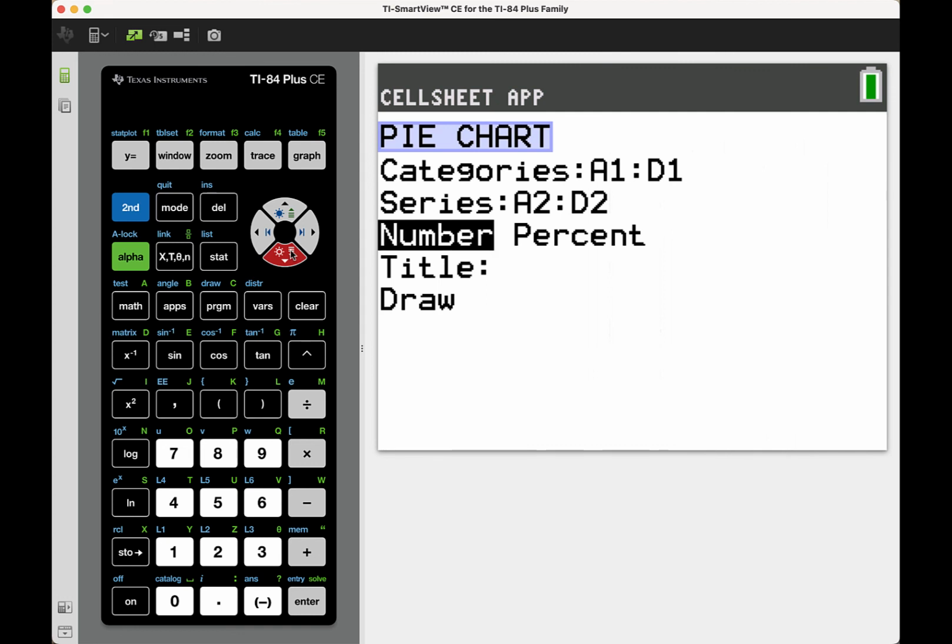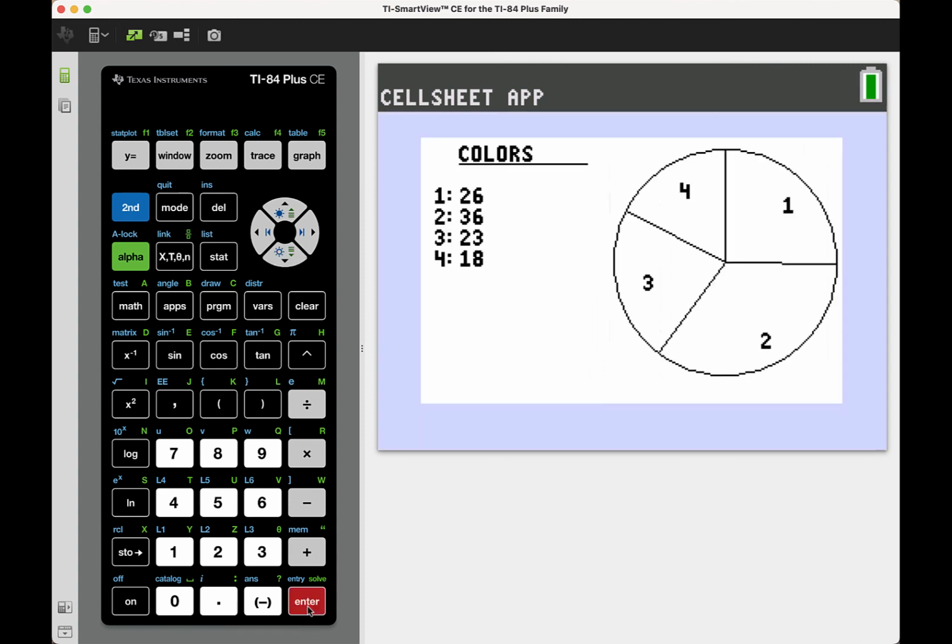You can even title that. We'll just go ahead and notice that it's an alpha lock. We'll just do COLORS, colors, and then draw that. And again, that gives them the colors, but it doesn't really do the actual names of the colors. And then we could go back and do that in percent if we wanted to.